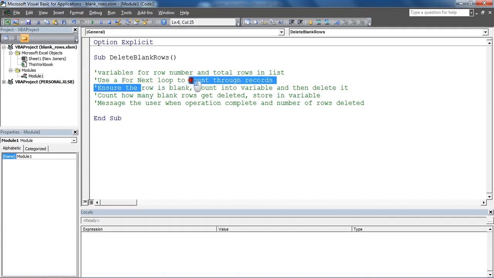We need to check if the row is blank. What I want to do is make sure the whole row is blank, not just a cell. I need to have a look at the row, so I'm going to use a CountA again. I'm going to count the row. If it comes back with 0, if you didn't count anything, it must be blank. Now store the count in a variable, and then check if it's 0 and delete the row if it is.